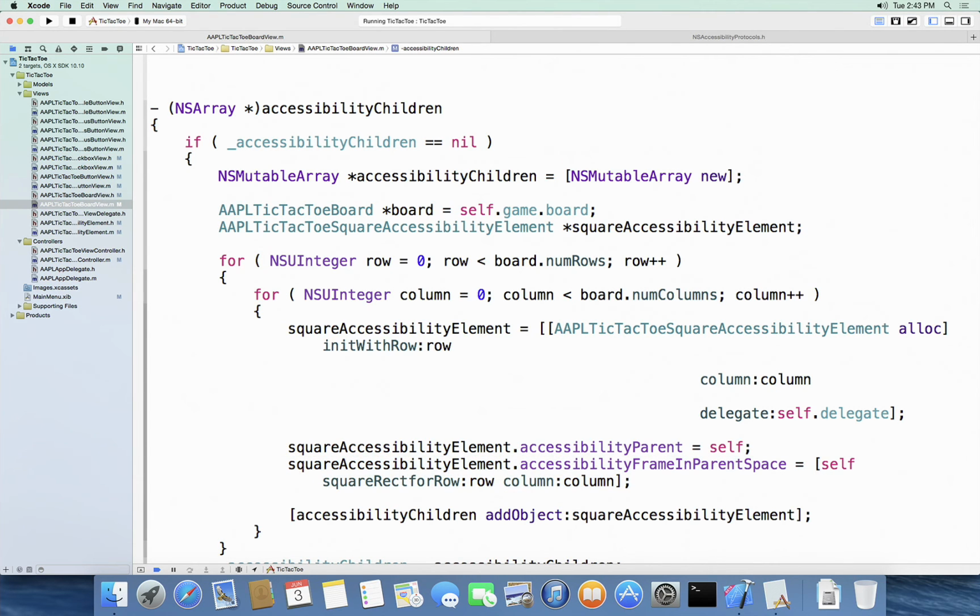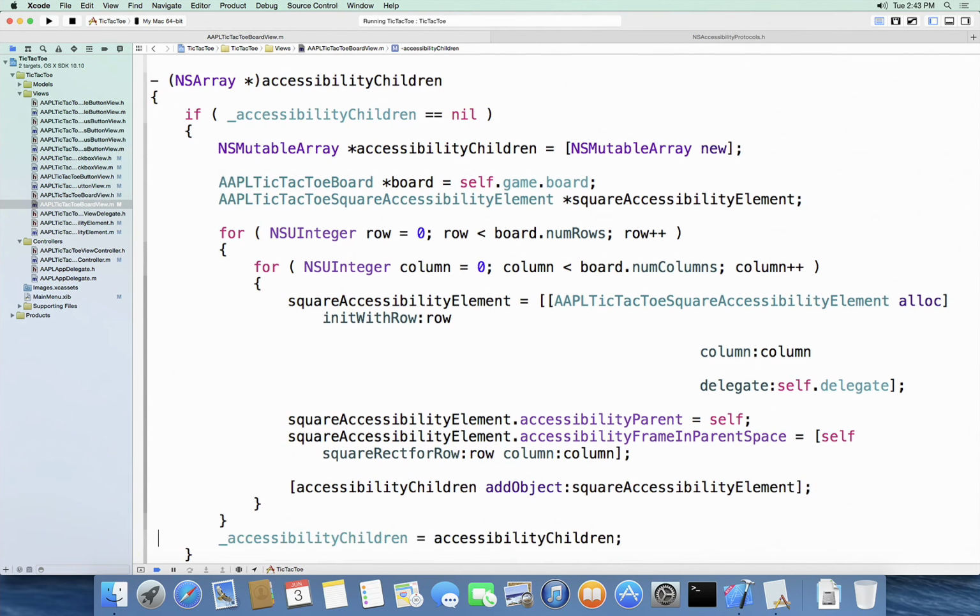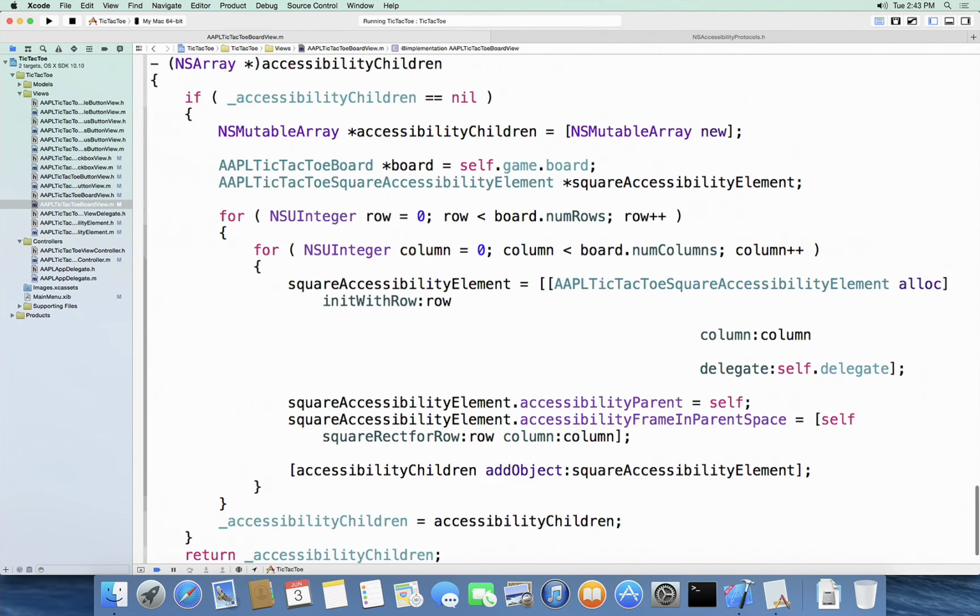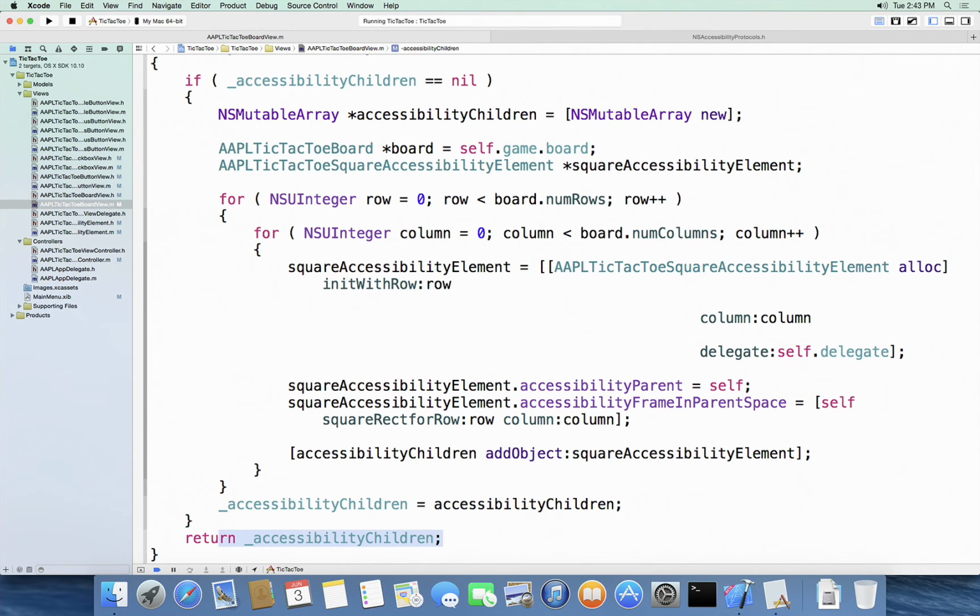So now that we've created this accessibility element for each square, we want to make sure that we add them all to the array. And then as Patty said, you want to make sure that you cache these elements. So at any point in your application's lifetime where this item is being drawn on screen, the accessibility element representing it has to be there for accessibility to be able to query. And then lastly, remember we overrode the getter here, so we need to make sure we actually return these children.